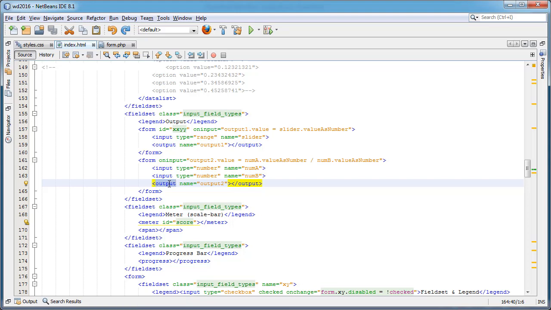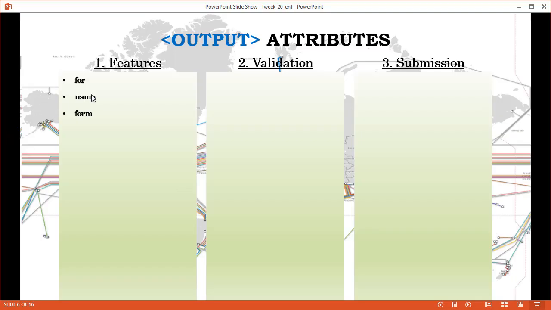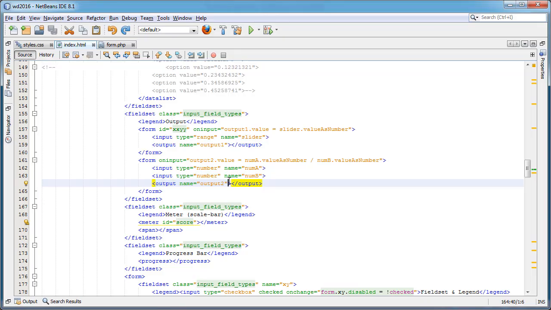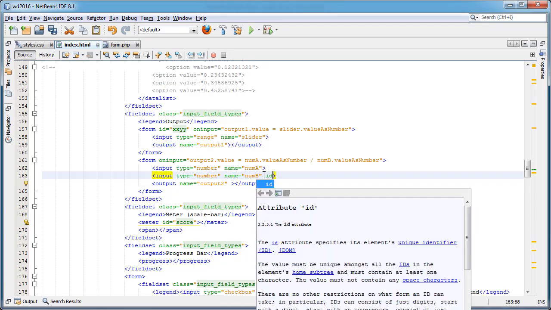But it has nothing to do with the submission. We would just link it to the form to provide more meaning, more sense of our content, for the other software reading our HTML code. So that is what the form and the name are used for here. It has nothing to do with the submission. And there is also the for attribute, again to provide further meaning and more logic for other software, such as screen readers, for example.